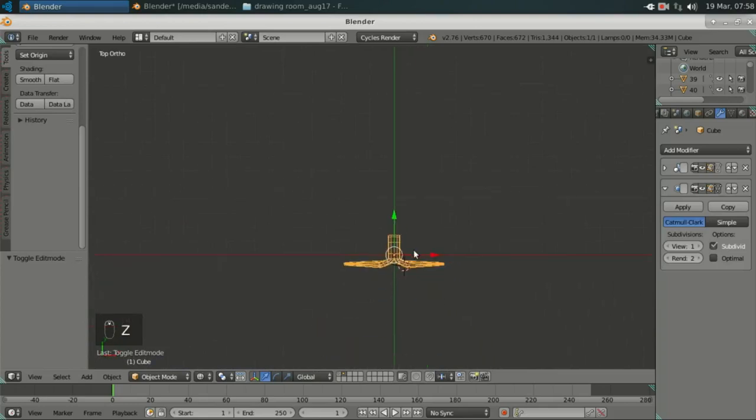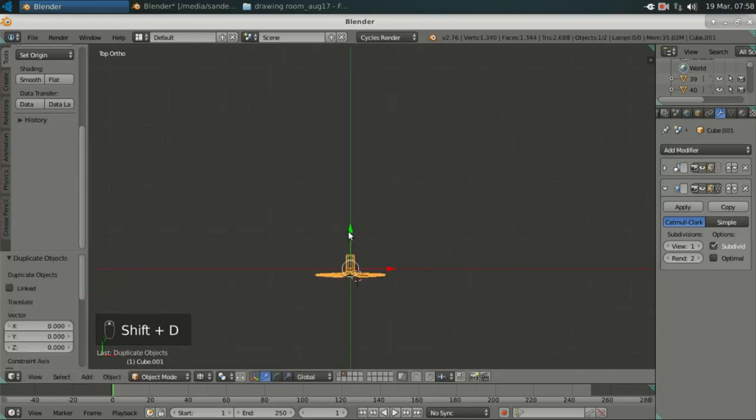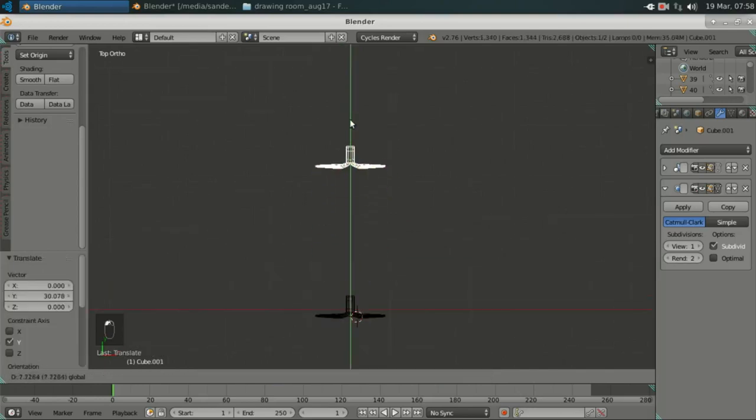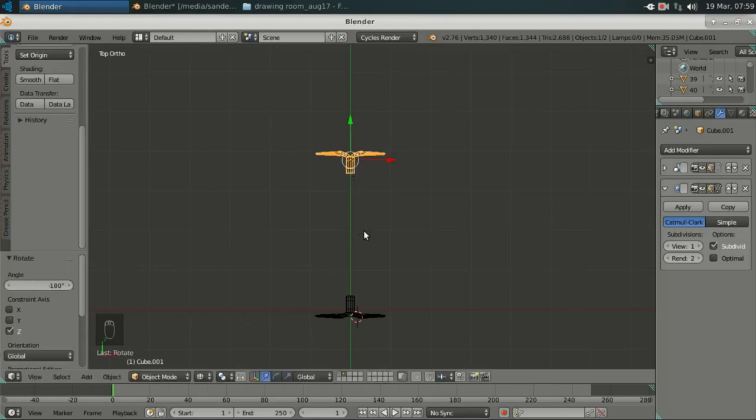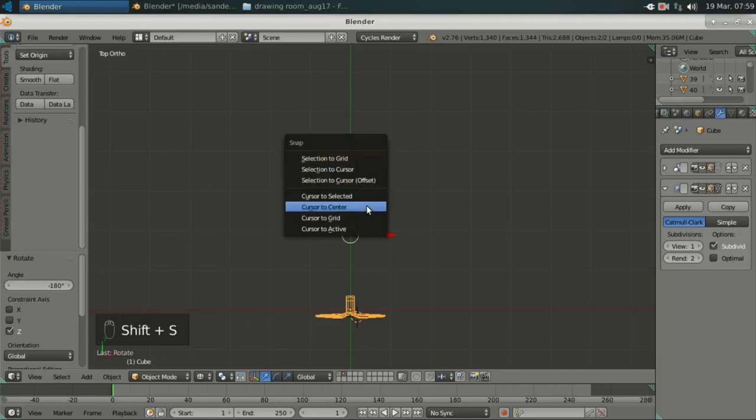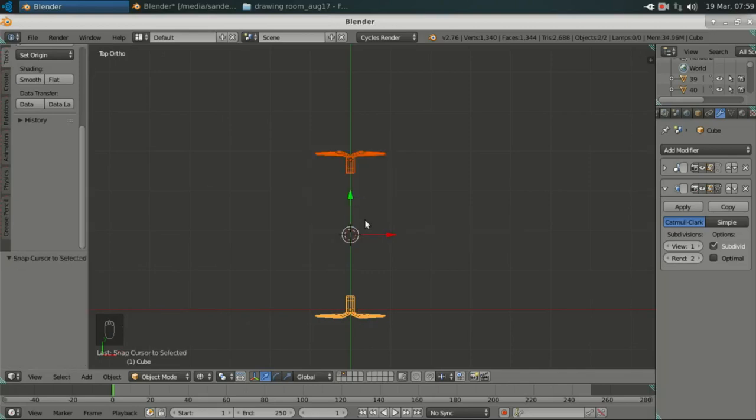Wireframe mode now, and duplicate it. So Shift D to duplicate. Change this position, then rotate it in Z-axis, press Z and then press 180. Select two objects and change your cursor to selected. Deselect.